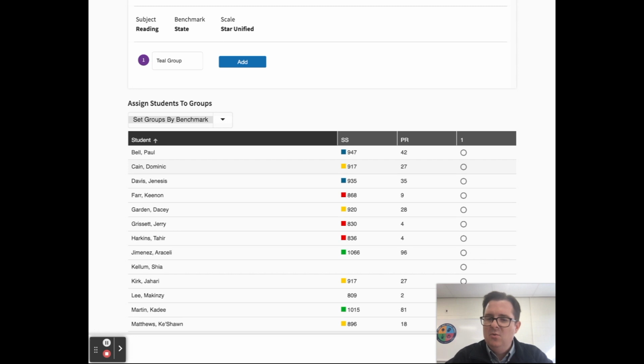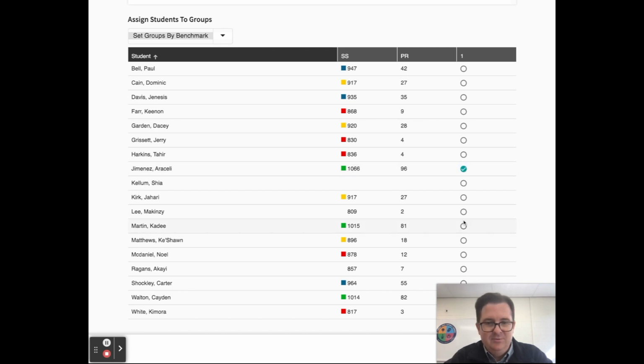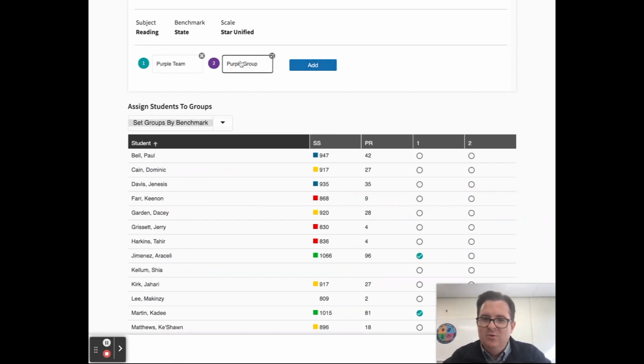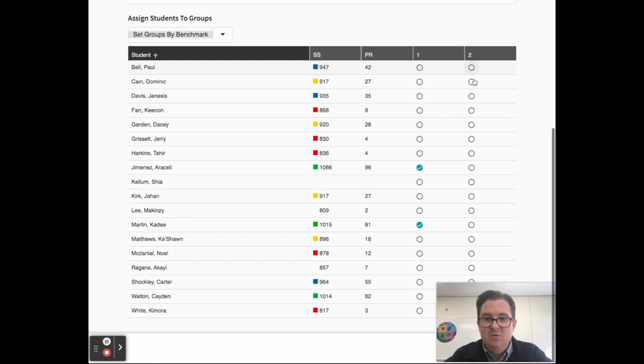So if you decide, you know what, I want all of my students that are in green to be in group 1, just like we were doing before, and I want to call that something different. I want to call that purple teeth. You add another group. Notice how it adds a new column here, adds the color right here if you want to change it up or anything like that. And then you can, again, change the name and then put these students in group 2.